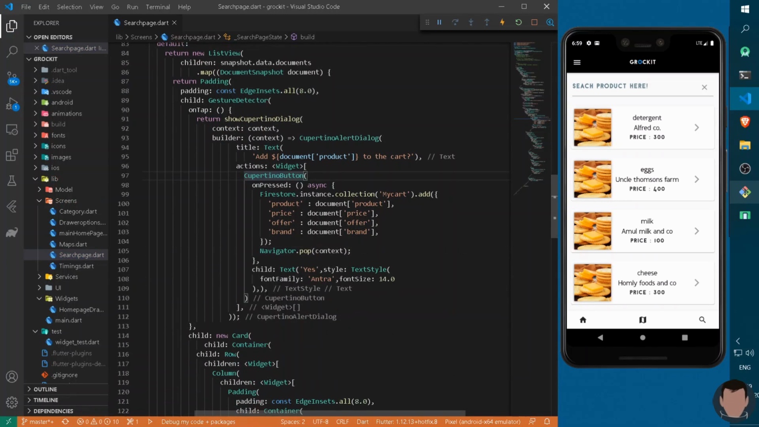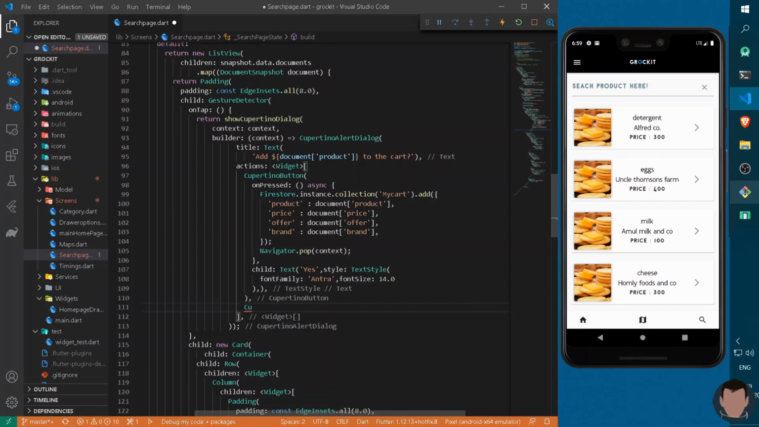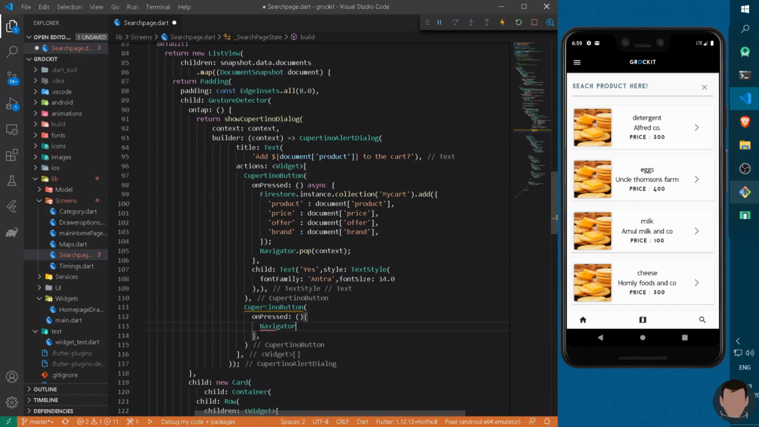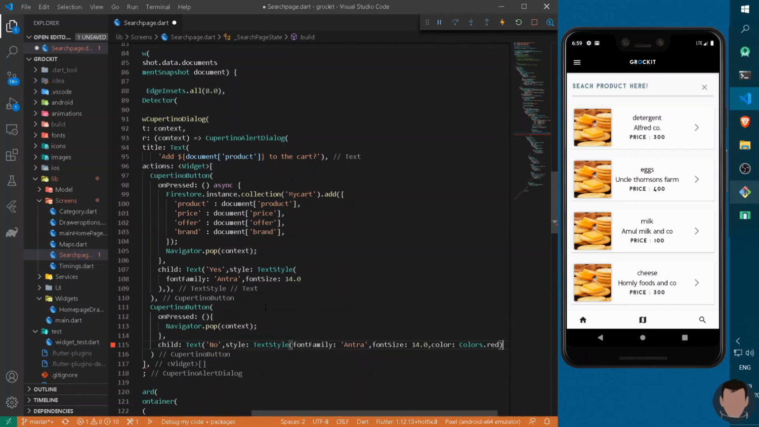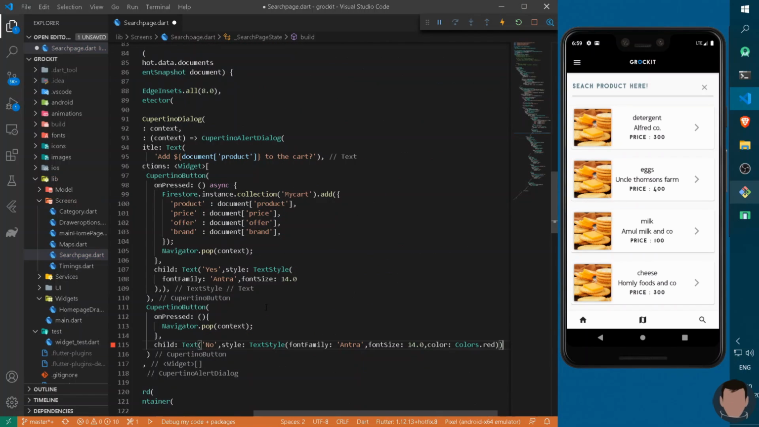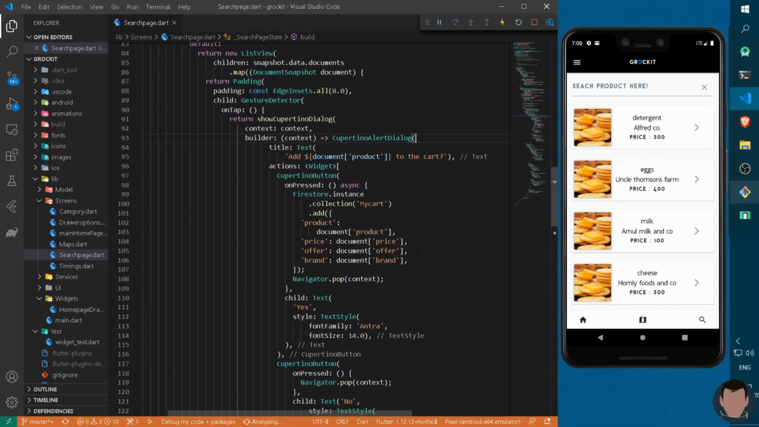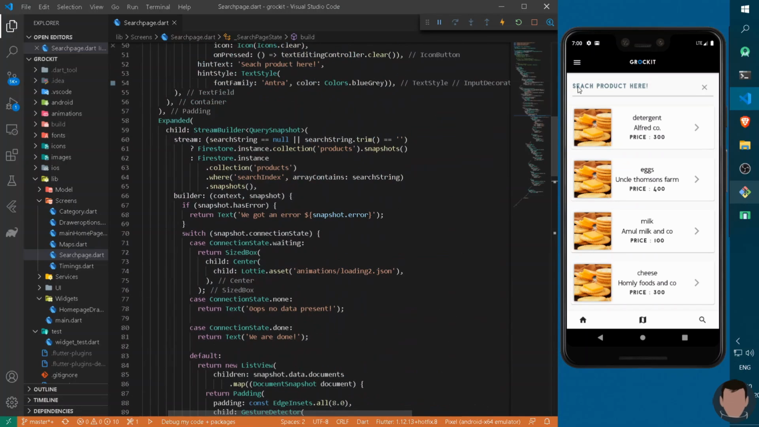Okay, so let's get out of this button and write another button for saying no. We don't want to shop from your shop, so we can write another button here. So it will be a Cupertino button as well. Press Ctrl and S. Format document once. Whew. Now let's try it out by searching something first.